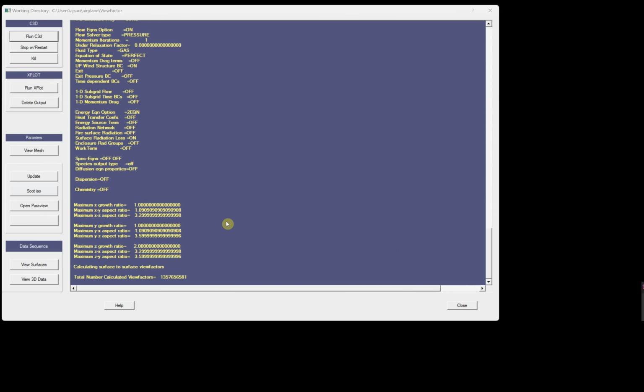Okay, so it's finished calculating all the view factors, and if you look at this number, it's enormous. That's 1.3 billion. That's billion with a B view factors. A case like that will not run on this computer. That's way too many view factors. So I'm going to stop this particular calculation and show you how you can run it.